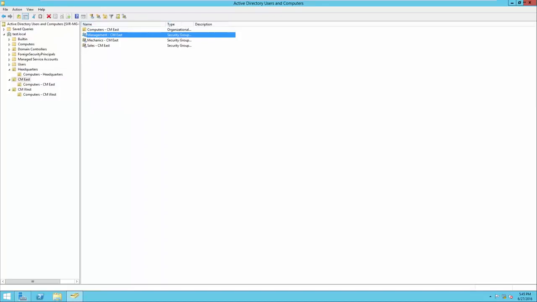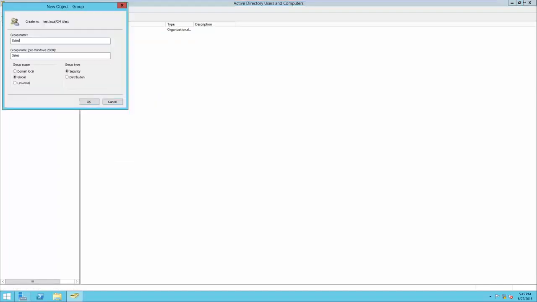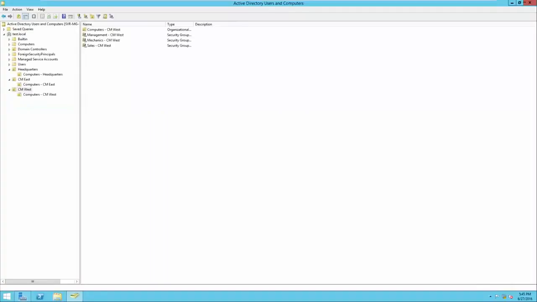So now I have 3 user groups at that sales location, and since none of them have just the management, mechanics, or sales name, I can create the other 3 groups with CM West so there's no conflicts. So now we have our basic Active Directory structure created. The only thing that we're missing is some users.